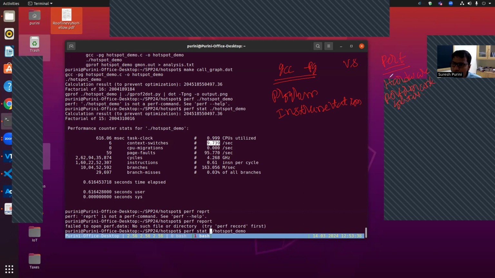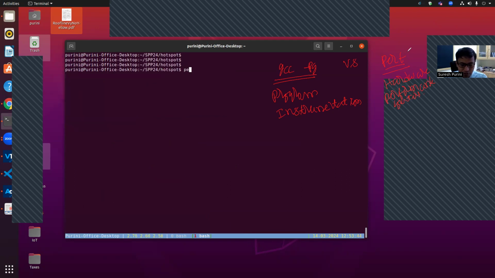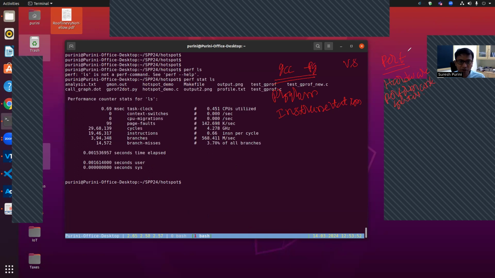So that means if you want to analyze, for example, the LS program or some random program, you just have to say perf stat. You don't need to compile the code for LS or any program that is given to you. You can just give it to perf, and using the hardware performance counters, you will be able to get an understanding about all the things that are happening in that program.